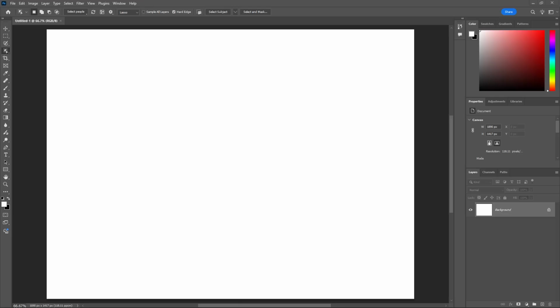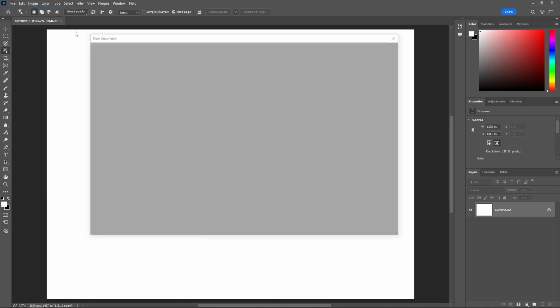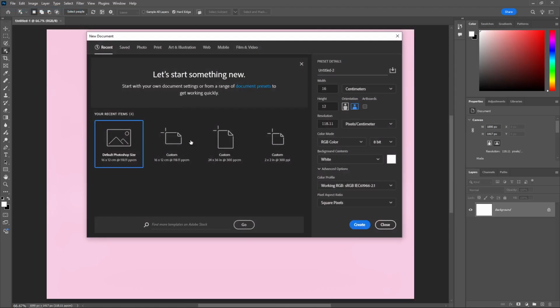Once you have the program up and running, you'll want to look to the top left corner of the screen. Here, you'll find the File menu. Click on it, and you'll see a drop-down list of options. From this list, you're going to select New. This action will bring up the New Document dialog box. It is here where all the magic happens.